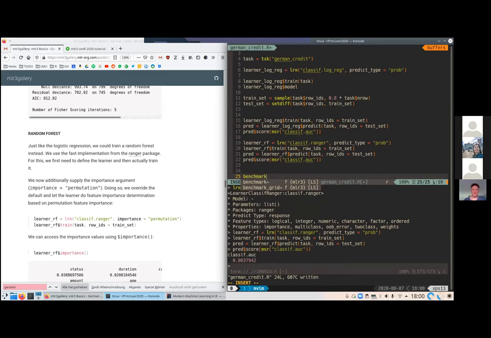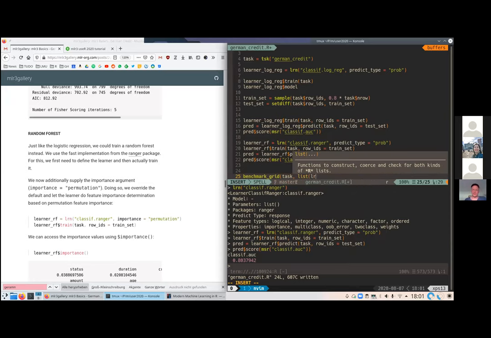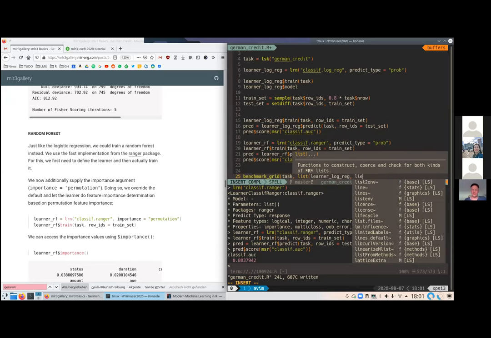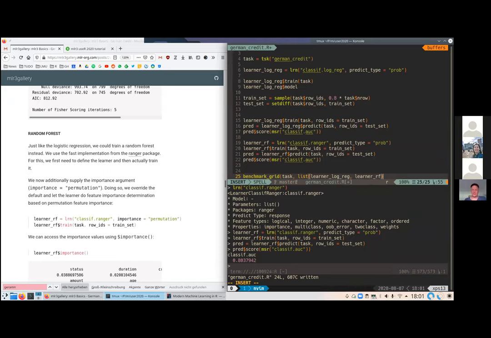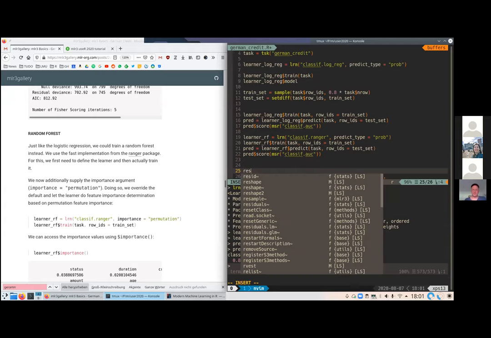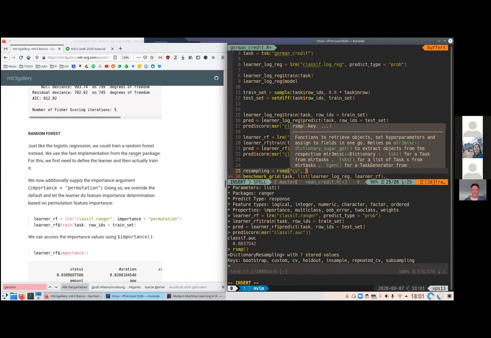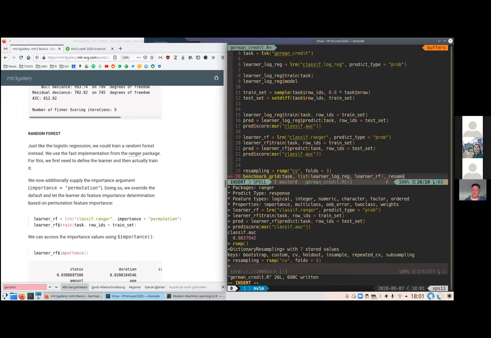So I need to create a benchmark design. This is the benchmark grid function. As you can see here, you need a list of tasks, a list of learners, and a list of resamplings. Well, I have a single task, so I will provide this here. A list of learners would be a list with logistic regression and a random forest, and a list of resamplings, let's do, why not, cross validation with three folds, right? And I will also provide this here.